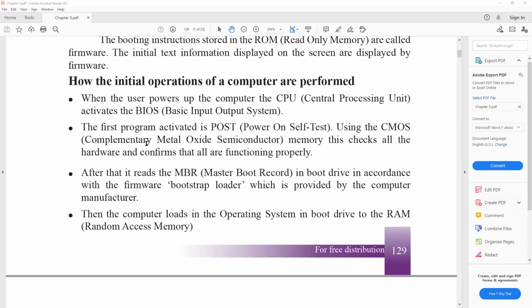So here BIOS stands for Basic Input Output System, and then it will activate the very first program, which is called POST, Power On Self-Test. Right. So it checks all the hardware and confirms they're functioning properly, which means it will check if the keyboard is working, mouse is working, graphic card is working, and so on. If at least one of them is not working, then it gives you some beep sound.